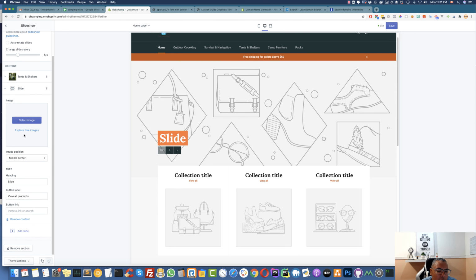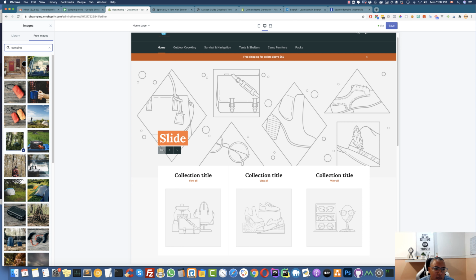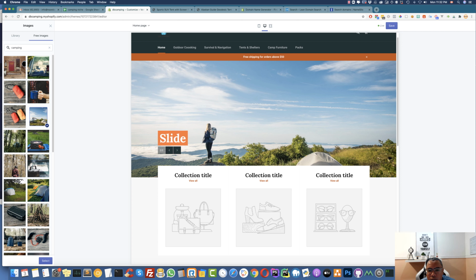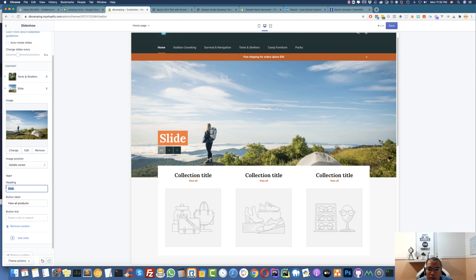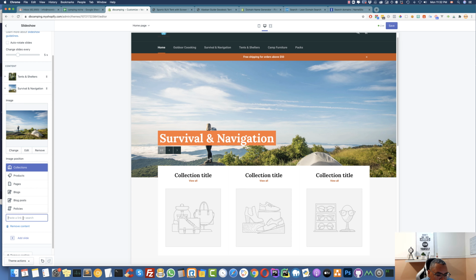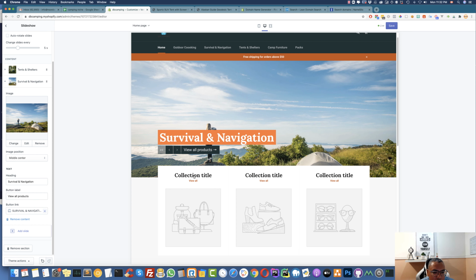Let's open it. I will choose another free image, same niche. I will go, yeah, this one is good. Yeah, packs. This one is good. Let's choose it. Select this one here. Okay, let's name it survival and navigation. And let's link it with the same collection. Okay, here we are. So let's save.